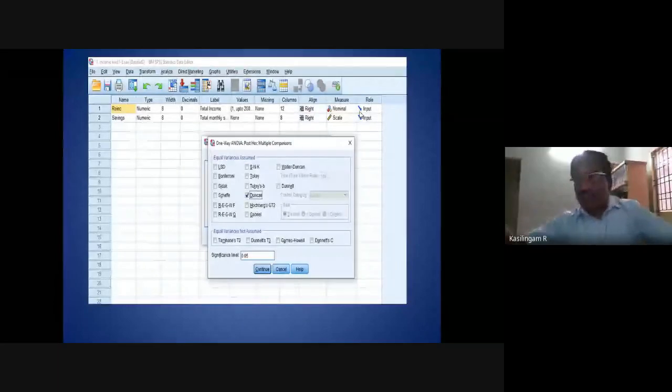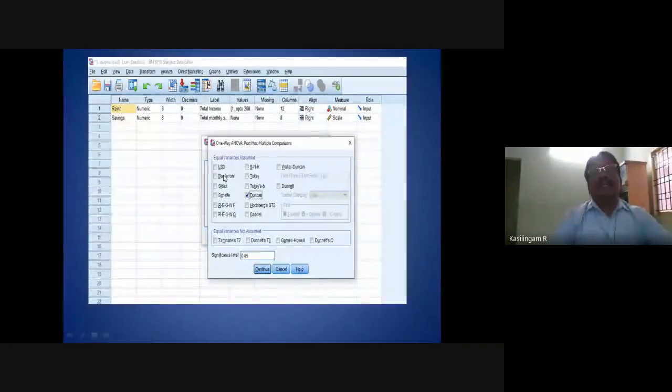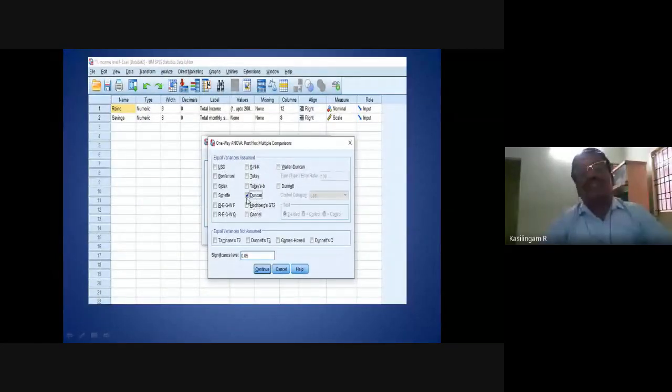In that Post Hoc you have to select Tamhane, which is what I am going to use. If you see the Post Hoc, there are many options available: LSD, Tukey, Bonferroni, Sidak, and many more. First I will use Tamhane. After that, some people want Tukey, so I will use Tukey as well.